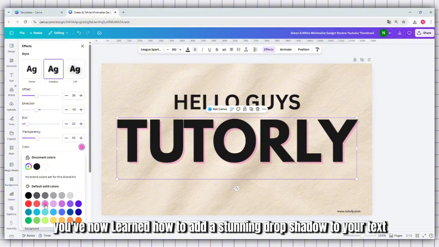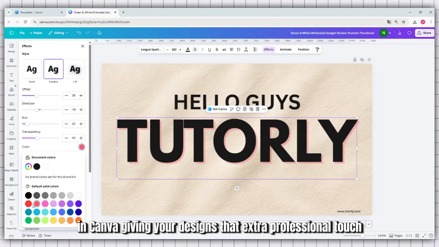And that's a wrap. You've now learned how to add a stunning drop shadow to your text in Canva, giving your designs that extra professional touch.